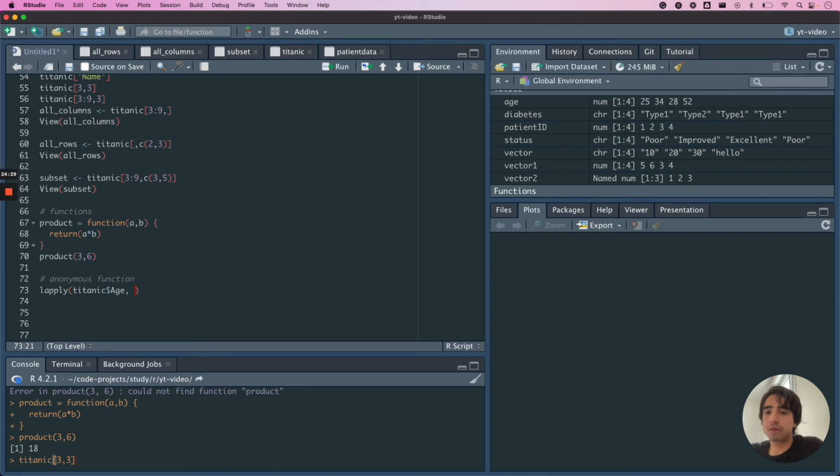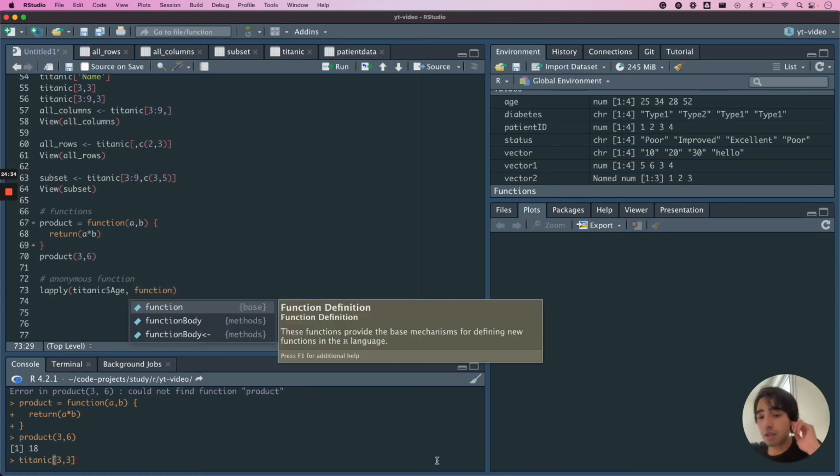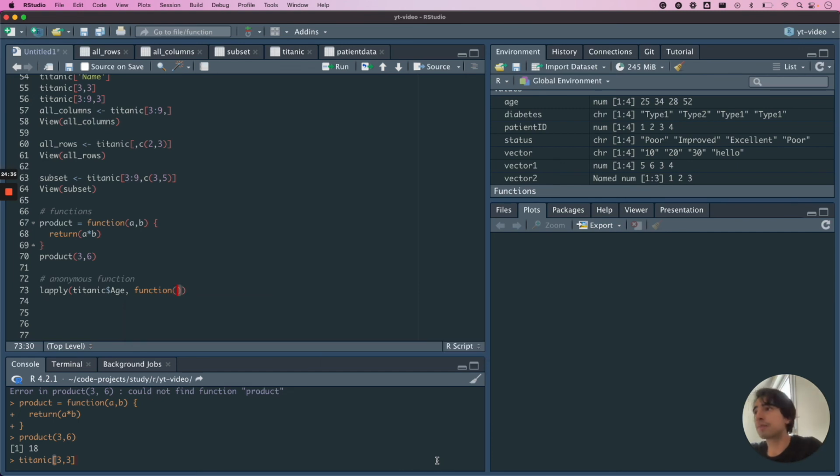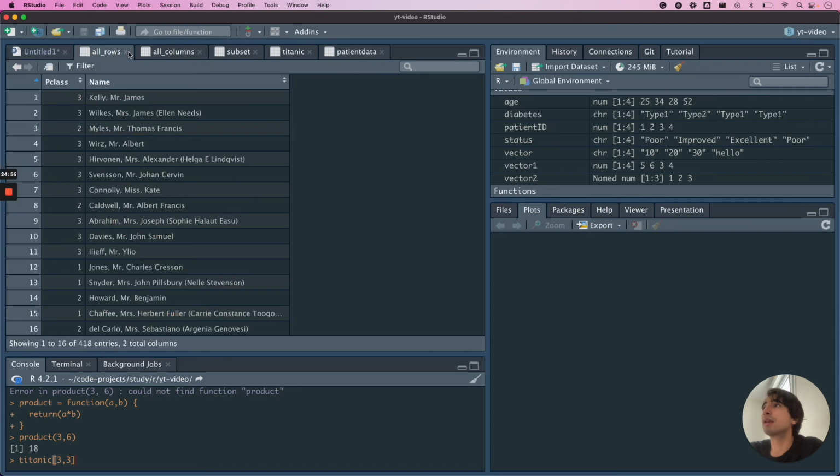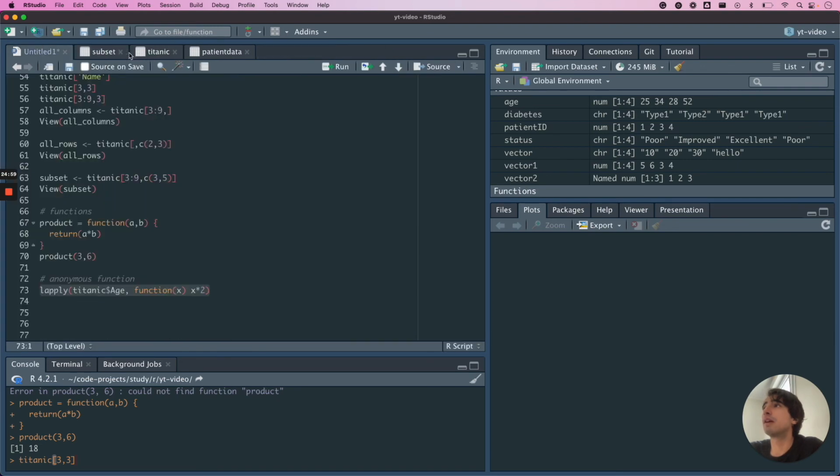and what function are we going to apply? To add an anonymous function, you just type in function, then you type in the name of your argument that you're going to use. I'm just going to type in x. I'm going to say x times 2. This is the thing that's going to be returned, and this is the argument. And this right here, if we run it, is going to multiply the age of every single one of our Titanic passengers times 2. So let's see how that one works.